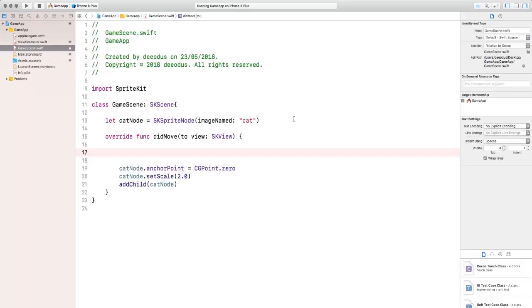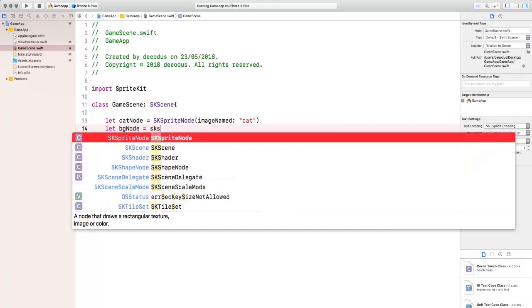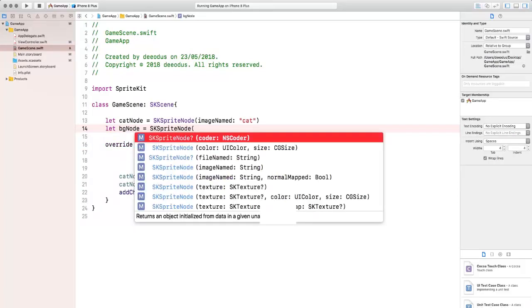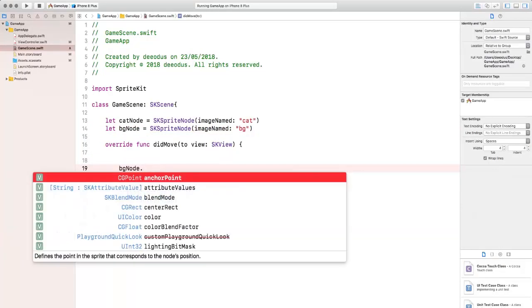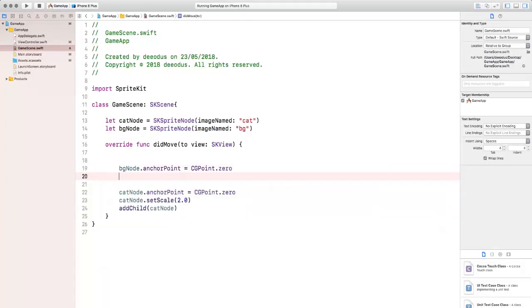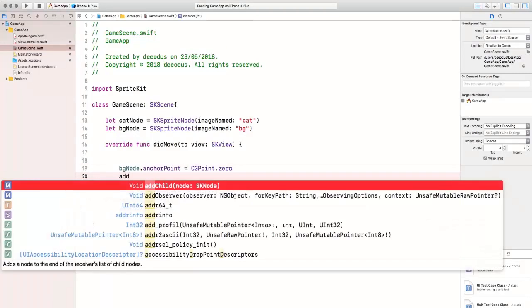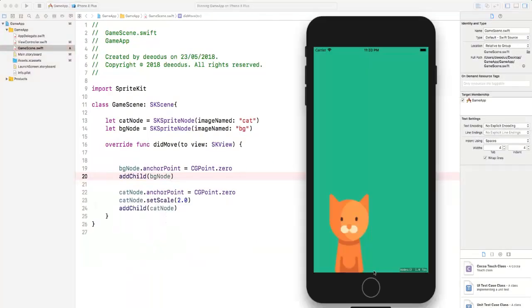I want to add a new node. So let bgNode = SKSpriteNode(imageNamed: "BG"), and the image is called BG. Now let's add this. We're going to say bgNode.anchorPoint = CGPoint.zero, and then addChild(bgNode). Let's run our app and see how that looks. As you can see, now we have 3 nodes, which are the background, the cat, and the scene itself.